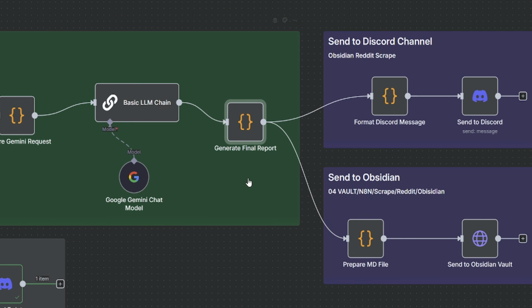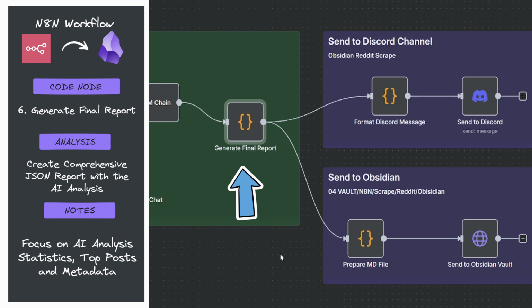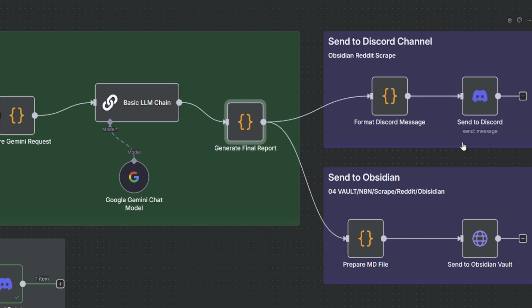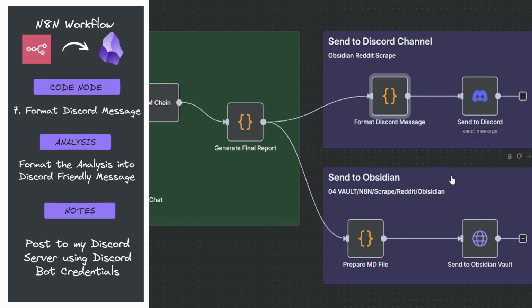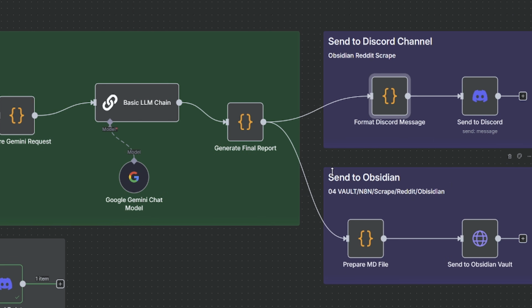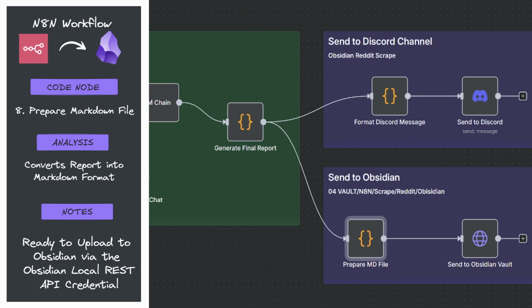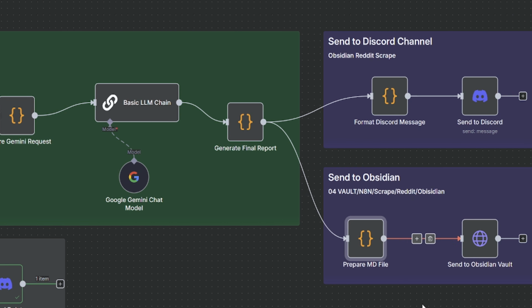Then it moves over to another code node called Generate Final Report, and this one creates a comprehensive report with analysis, statistics, top posts, and metadata. And then the last two sections send to Discord and send to Obsidian. Before they do it, I have to format the Discord message to convert the report into a Discord-friendly format with emojis and Markdown. And then I've also got one to prepare the Markdown file to convert the report into Obsidian-compatible Markdown format with proper tags and structure. And that process gets done before I send it to Obsidian and send it to Discord.